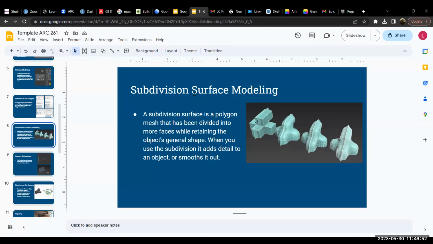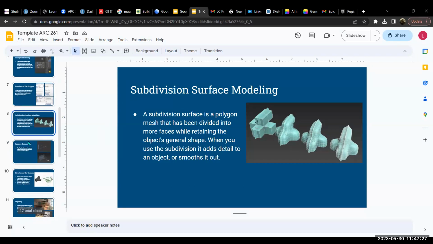And this is the subdivision surface modeling. A subdivision surface is a polygon mesh that has been divided into more faces while retaining the object's general shape. When you use a subdivision, it adds detail to an object or smooths it out. So basically in this image right here, we have a more cubic shape. And then as you can see, right here it starts to change. Right here, it starts to change. And right here too. So that's what the subdivision surface modeling does.